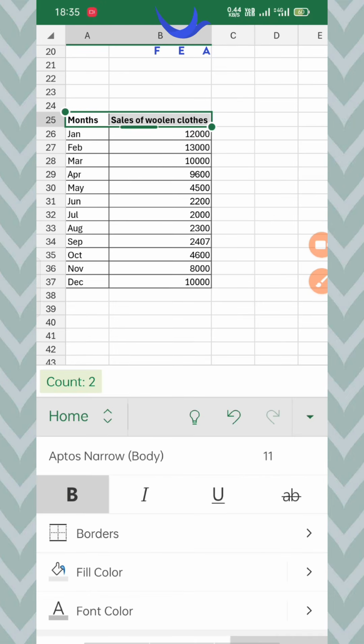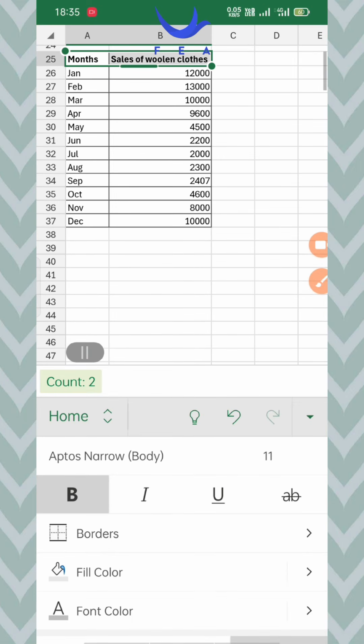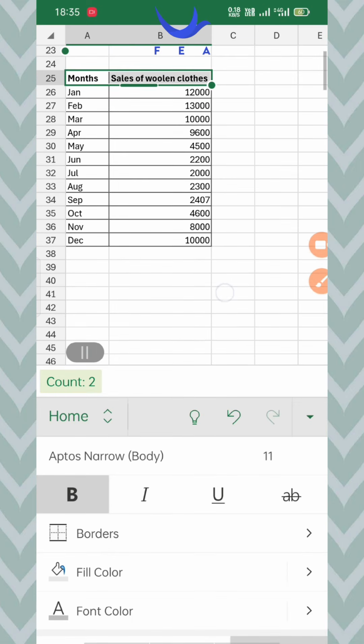I have made a table. This is the table. Just see it for 5 seconds. 5, 4, 3, 2, 1. Okay, we have seen it. It's the written data. I'm showing you the chart of this data. How will I create it for you? Wait a minute.